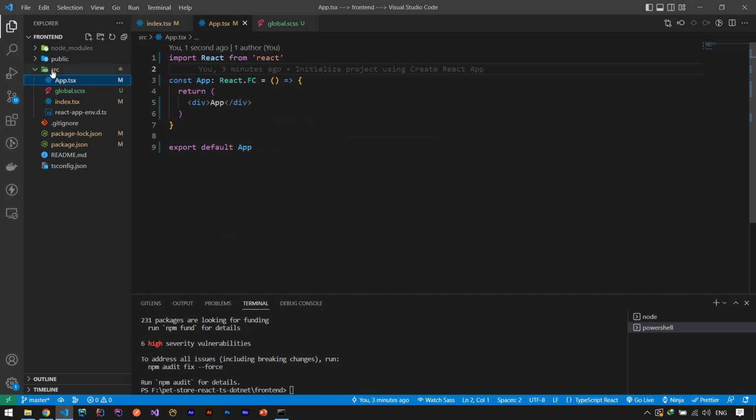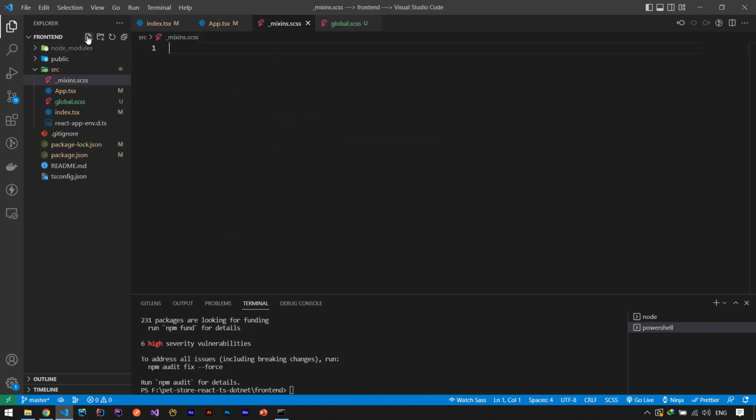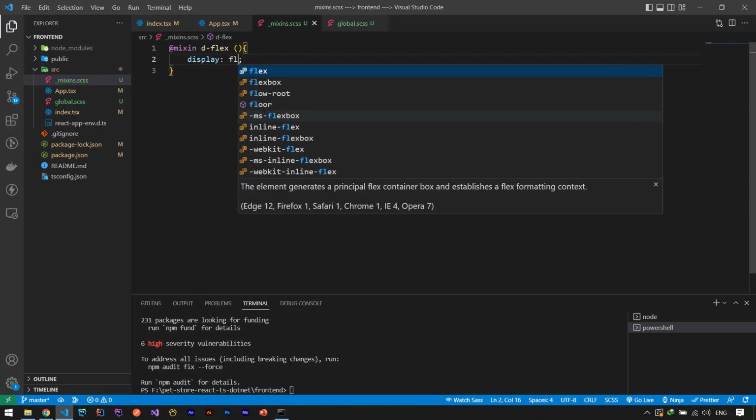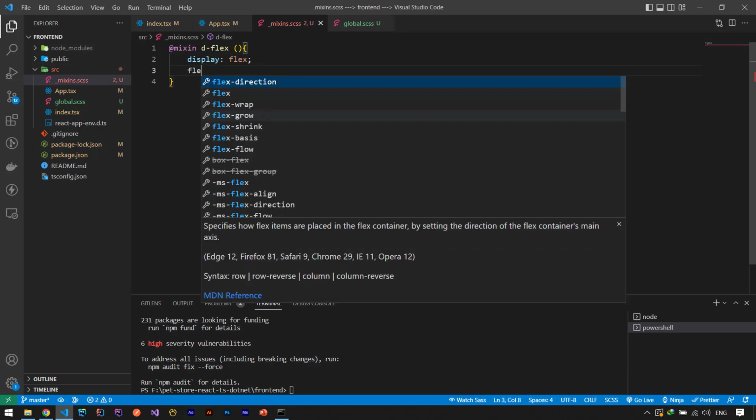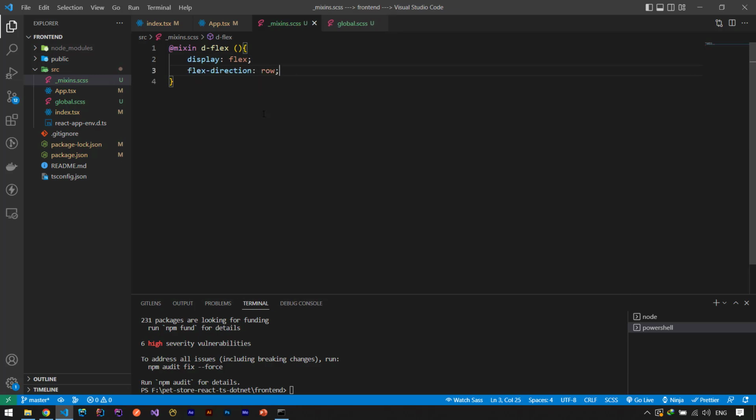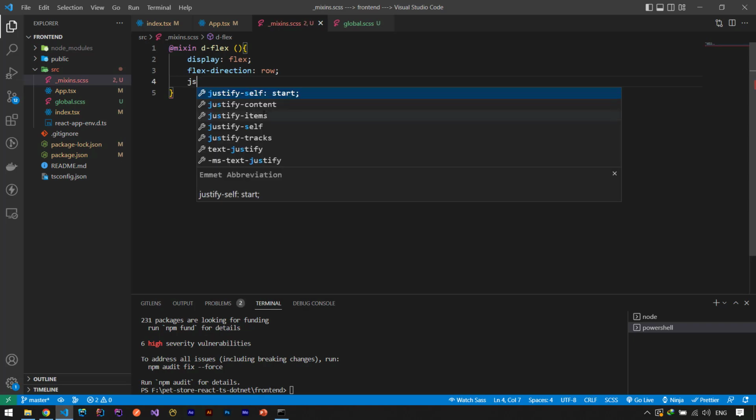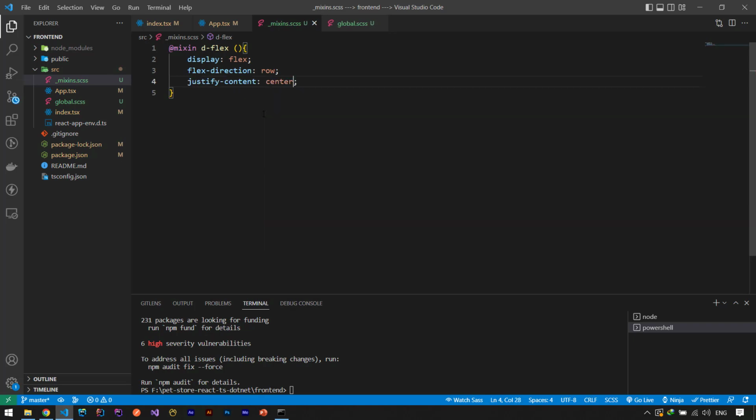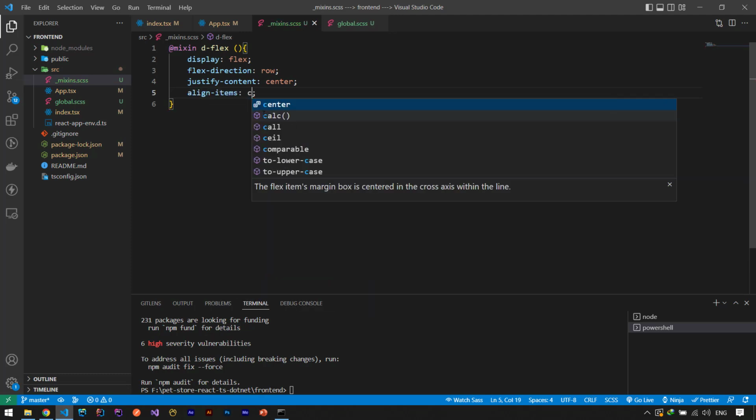So let's create a mixins file also. I create a mixins.scss, and this is a good idea. You can use it or not, but I always use these mixins. So I create a mixin named deflex, like my previous tutorials, and here I create a display of flex, and I create flex-direction. For example, let's say row, and I need to have justify-content of, let's say, center, and align-items of center.